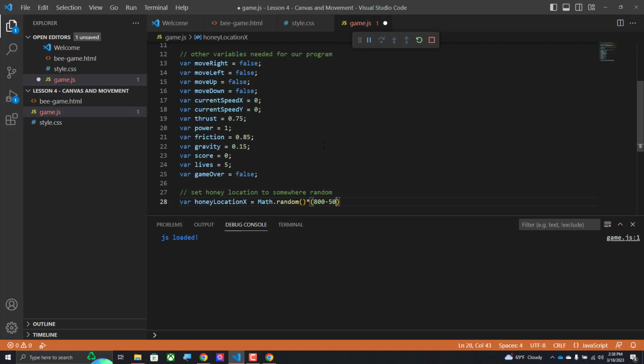minus 50. And I'll explain what we just did. And put a semicolon there for now. Actually, it'll be 800 minus 50 plus 50. That'll give us the margins. There we go. So what this does is it's going to find a random location. Sorry, I should adjust what I said. It's going to find a random number between 0 and 800 if I put times 800. But if I put times 800 minus 50, it's going to find a random number between 0 and 750. And then the plus 50 is going to make it between 50 and 750.